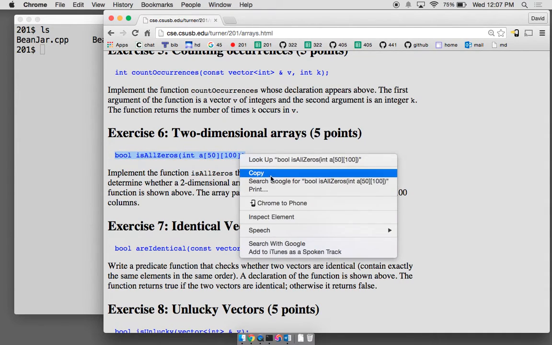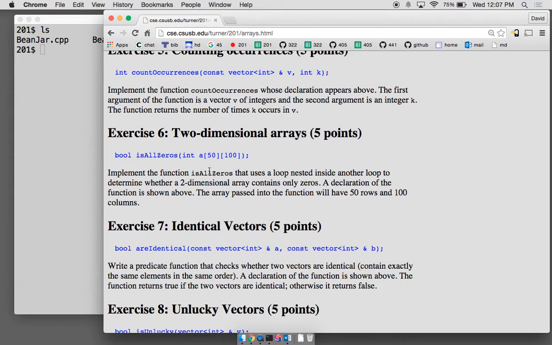So I'm asking you to implement this function that's called isAllZeros. It returns true or false. The return type is bool. And it takes as a single argument an array A here. That name is arbitrary. And the array has two dimensions. It's got 50 rows and 100 columns. The function returns true if every position in the array contains a 0. Otherwise, it returns false.